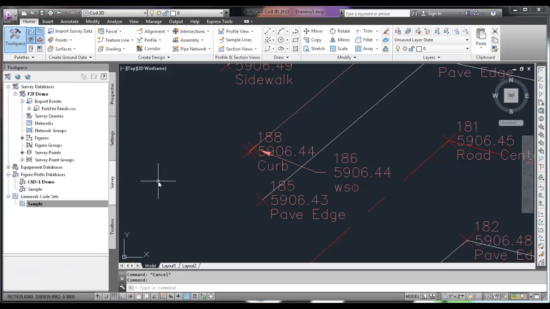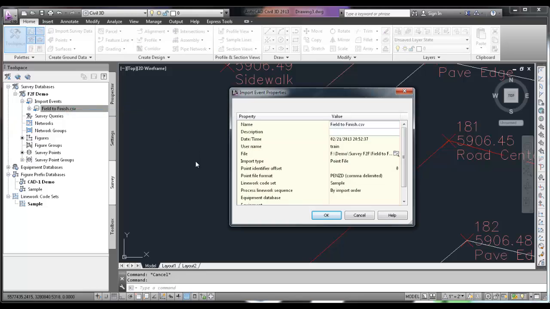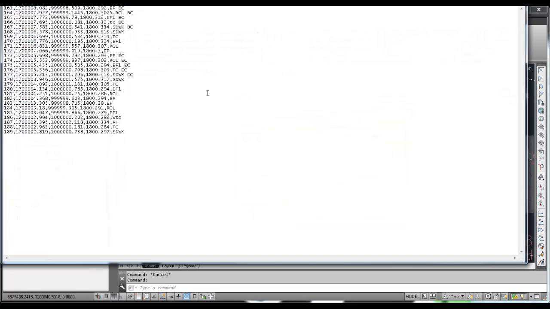So which file did I bring in? Well, I brought this file in 2 weeks ago. I don't remember where that file is stored, but each time you bring files into the survey database, it creates an import event. So let me right-click on the import event and go to its properties. In the properties, it's showing me exactly where that file is. You could hit this button here and open it, but that's going to open it up in a text editor, and sometimes that's a little difficult to edit.